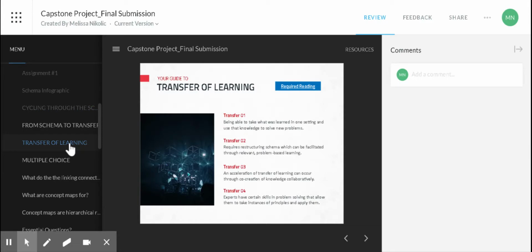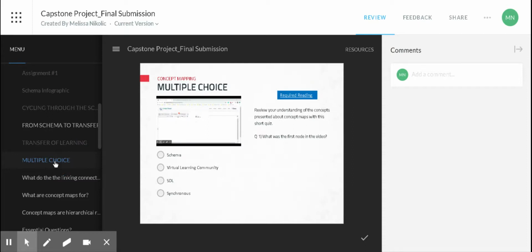So again, you can see here a transfer of learning section, going over what transfer of learning is, utilizing multiple choice in order to support formative assessment with feedback as well. And I have videos that I've added. Specifically, this one is on concept mapping. So we're able to see that.